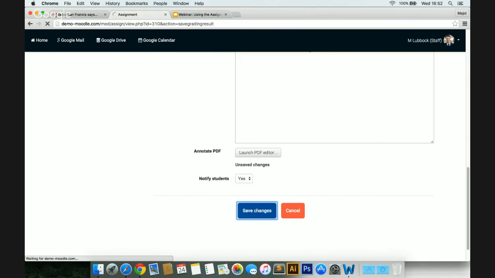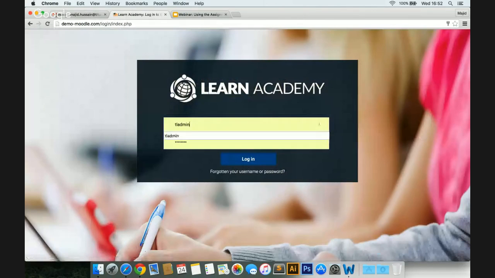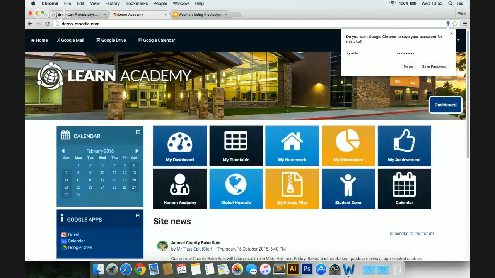So as a teacher, I've done my bit. I've seen the homework that's been submitted. I've reviewed it, annotated the PDF using the PDF editor, and I've provided feedback and a grade to my student. So the final stage is logging in as a student again to be able to see the piece of work and the grade and the feedback that the teacher provided me. This should log me in as a student.